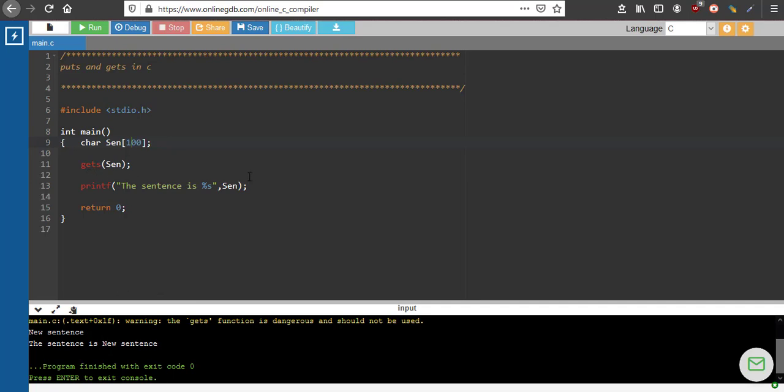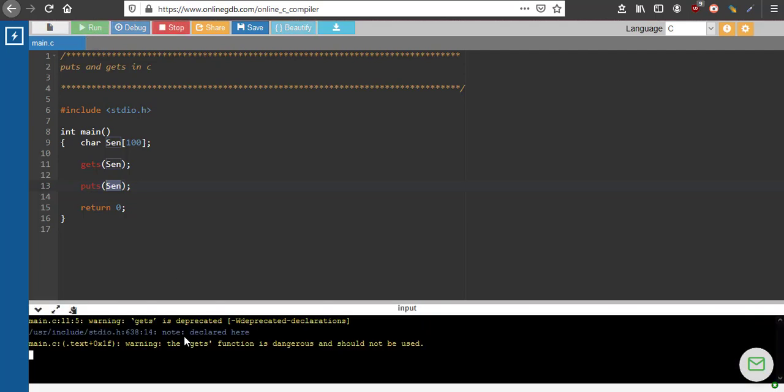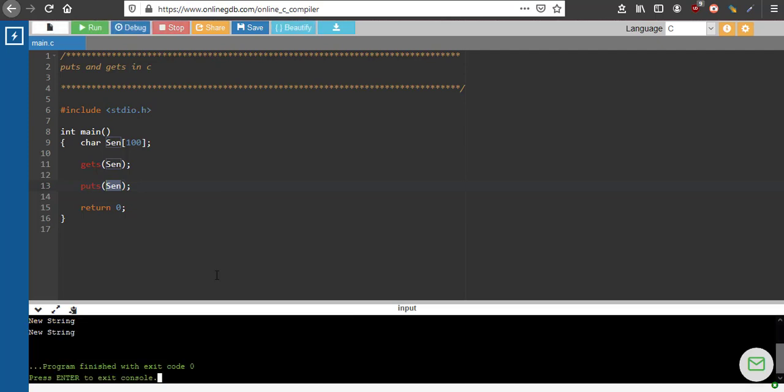Along with gets, there is another function, puts. Puts means put string. Here the way to write it is puts, and inside the brackets you have to give a string. It is not very flexible like printf. You can only do puts and send a string inside, and it just displays that. So let's just show that. String. So it is displaying the string.